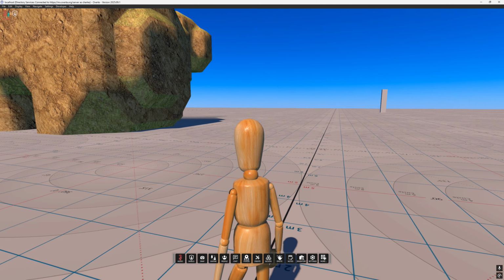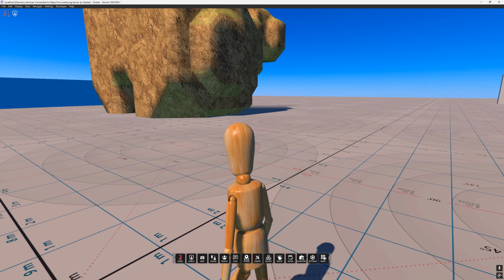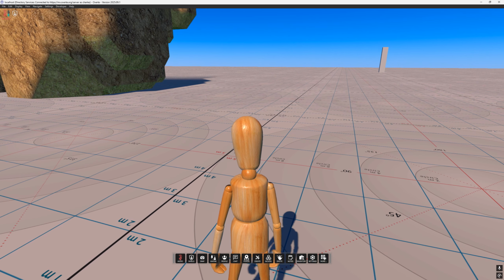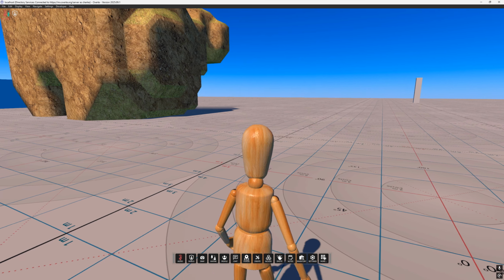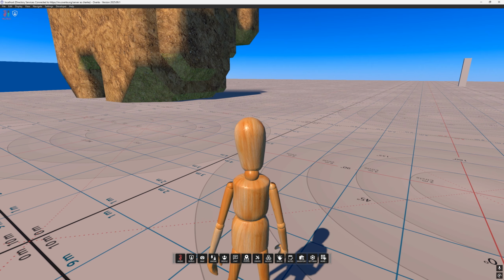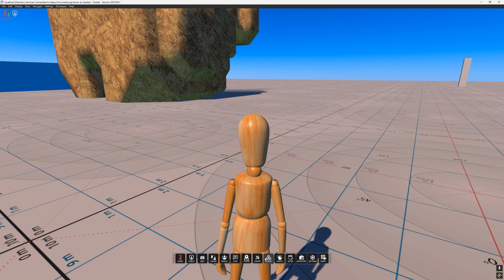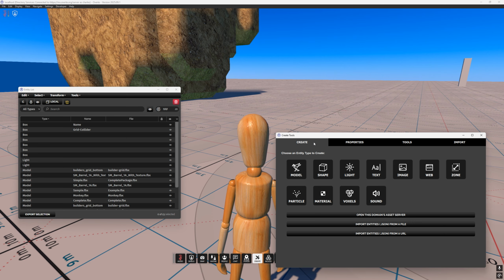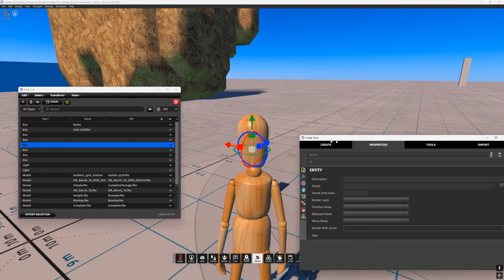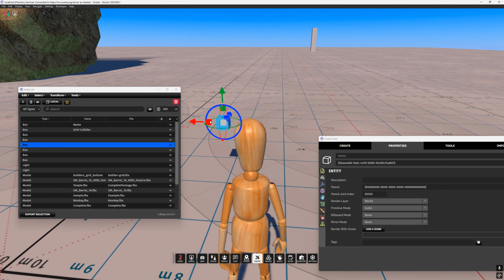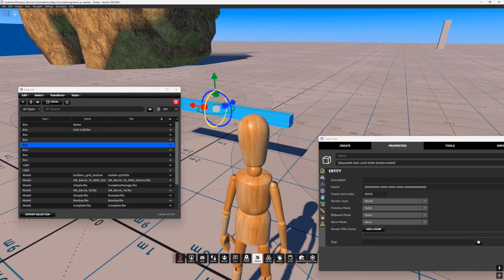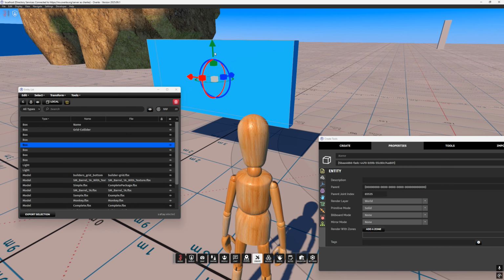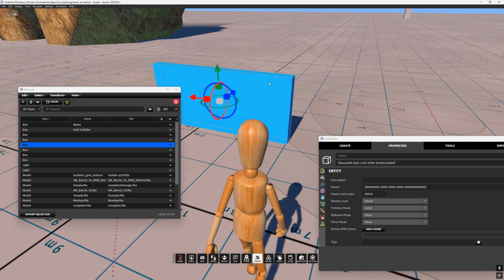In this example, I'm working in my local server, which allows me to create entities. So let's take a look at how to set up a very basic material. First, let's create a shape just to set it up. I'm going to make it a wall-like structure. So it looks like this.